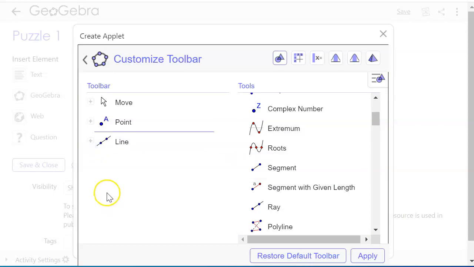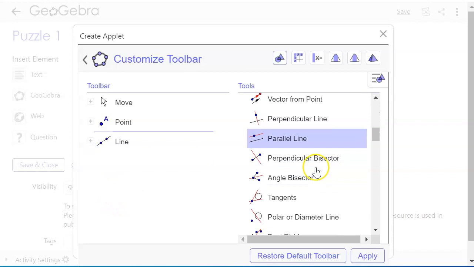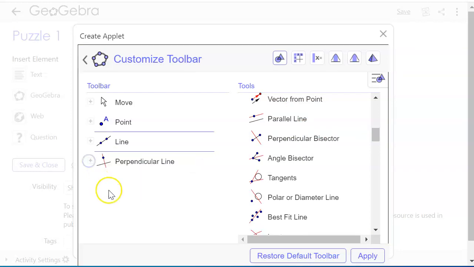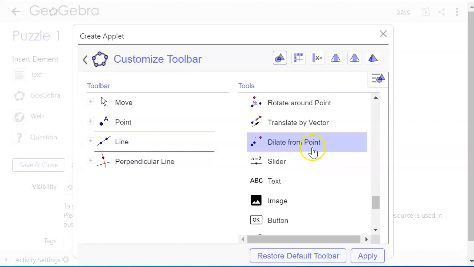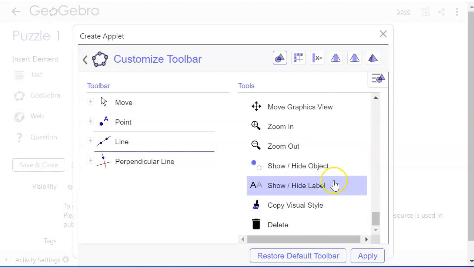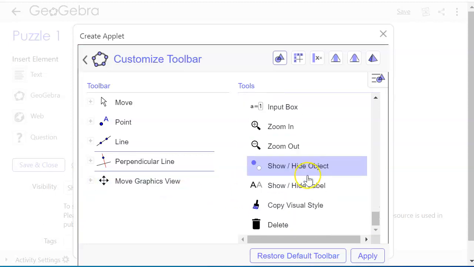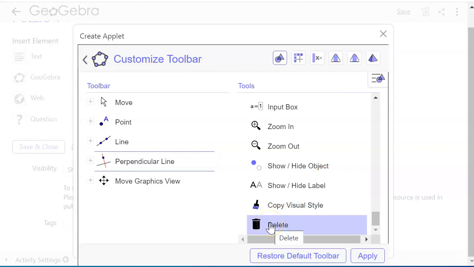All right. And then I think what I will do is give them a perpendicular line tool, thinking that the strategy will be to construct two perpendicular lines to make my parallel line, if that makes sense. And I think these tools are plenty. I think a good habit to get into is to provide your students a way to perhaps move the graphics view around. So I'll drag that over here to the bottom. And perhaps give them the opportunity to delete something.